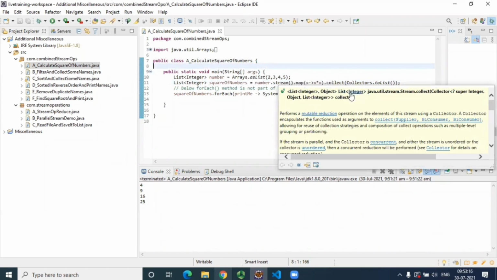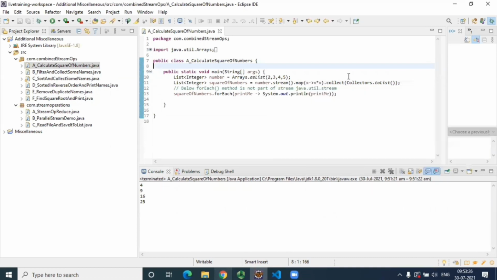So if you're getting a list of integer, can you use any stream method? What is the condition for using any stream method? The data on which you're using it should be some stream of objects, right? Stream of integer, stream of string. If it's a list of integer, you cannot use it.